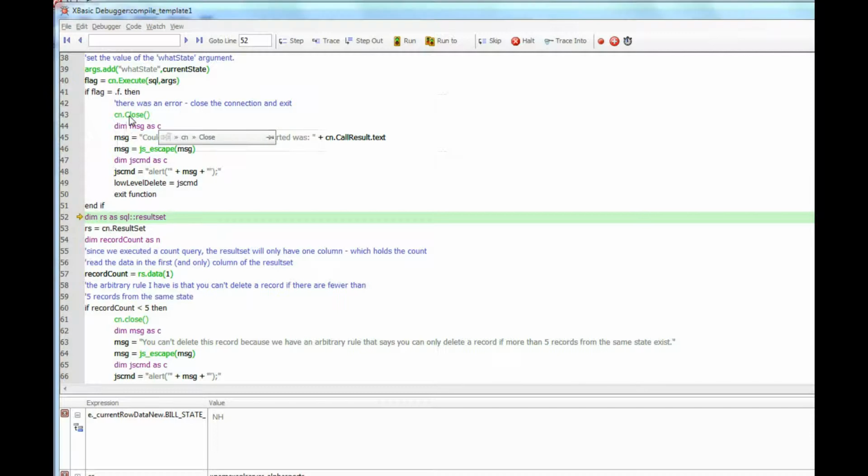The first thing we'll do is close the open connection, because we now have an open connection. Then we'll compute the error message that we'd like to send back to display to the user, and in this case the actual reason for the error is going to be stored in CN, which is the connection object .callResult.text. So this is very important to check your errors when you're executing AlphaDAO, and whenever you execute AlphaDAO and there's an error, the error will be stored in the callResult.text property.